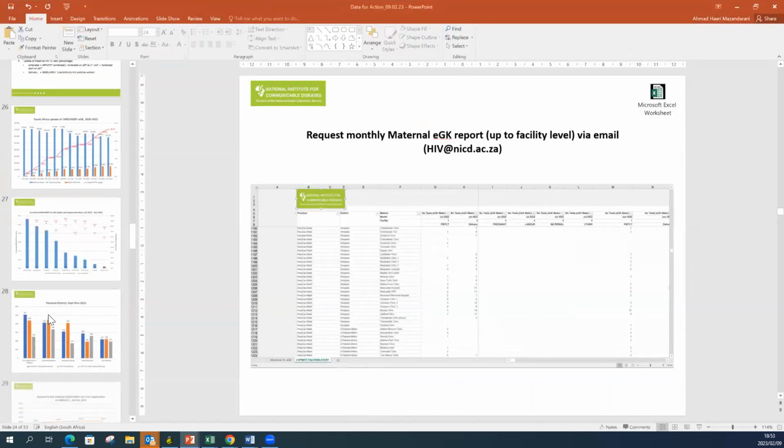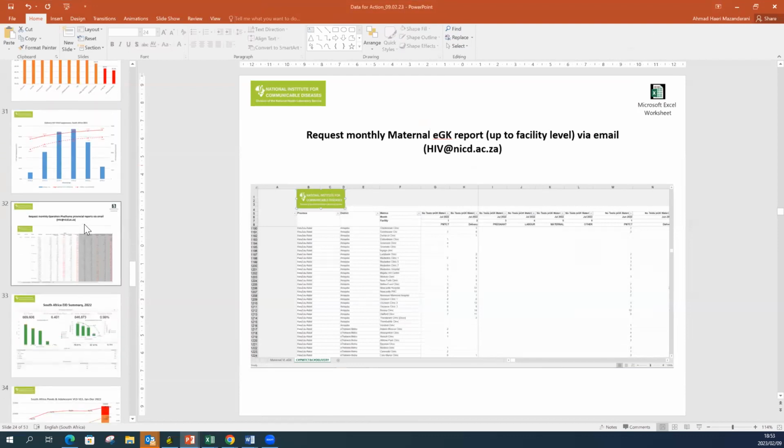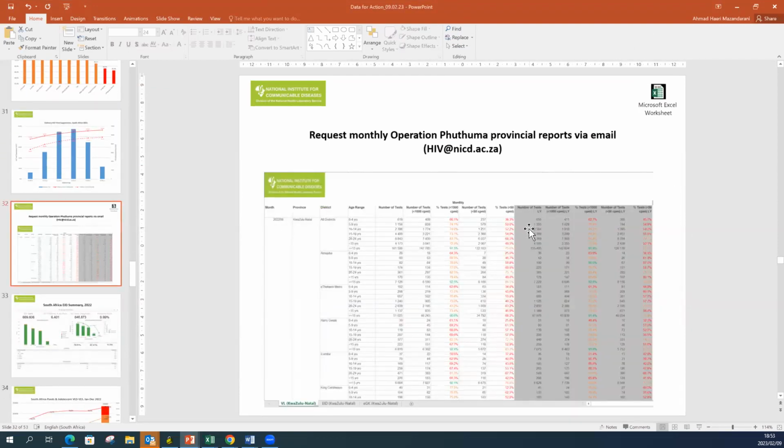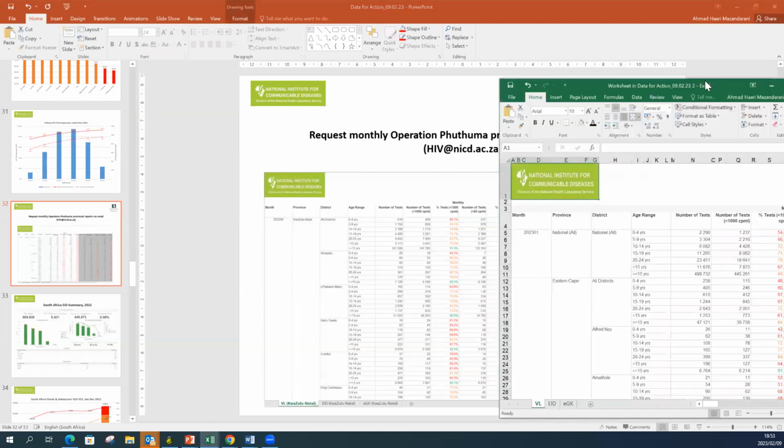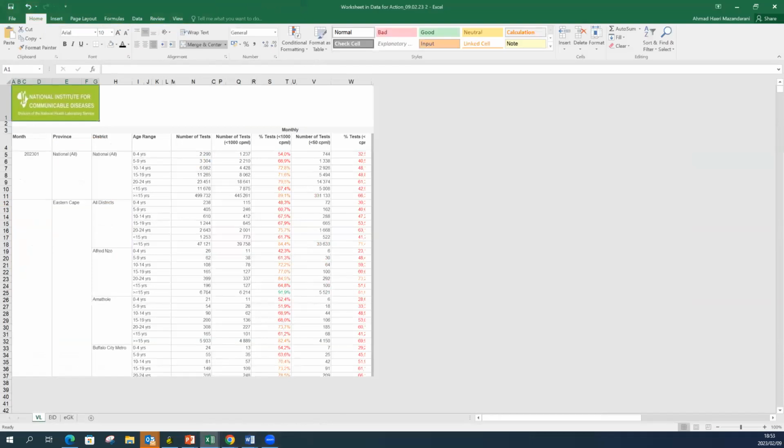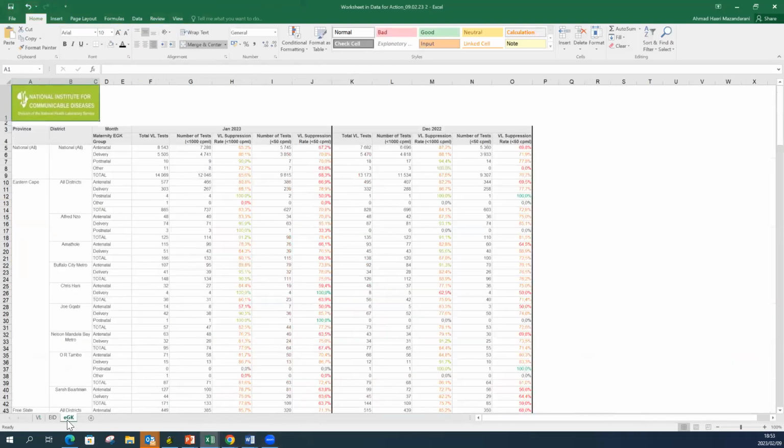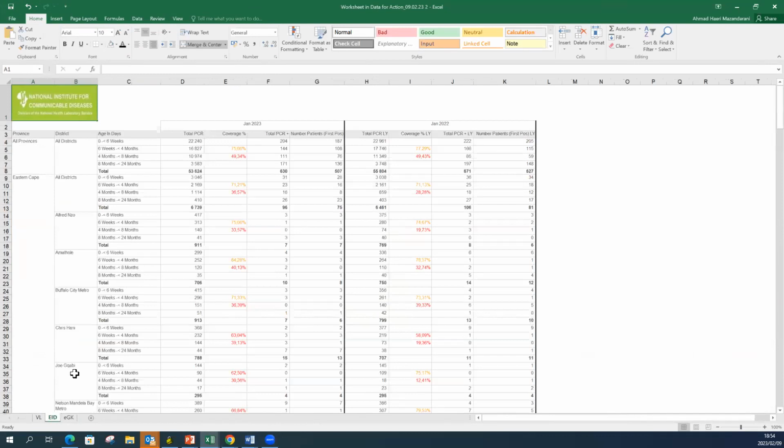So that's the one report that we have, and we can add you on to this mailing list should you wish. It doesn't have any patient identifying data, and it's emailed manually by our team at NICD. The other report comprises a few other chapters. So we have the maternal EGK codes here, which is identical to the maternal report, but we've also got an EID and a viral load sheet.